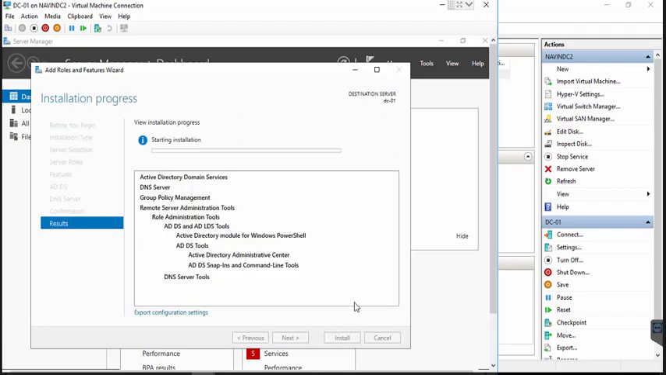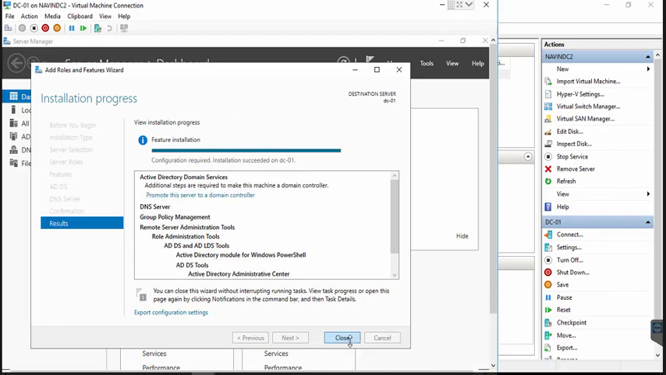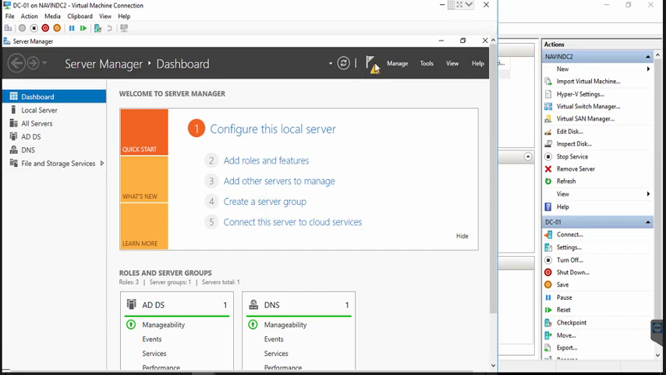Install. So basically Active Directory is used to store, manage, and organize your infrastructure objects like resources, computers, users, groups, printers, and folders. It's a directory service, also known as AD, which is the famous name of Active Directory services. It will take a few minutes to complete this installation. So it's installed. Close this one.